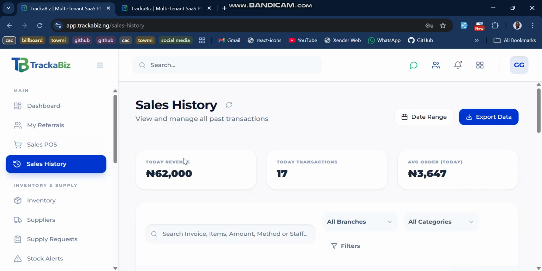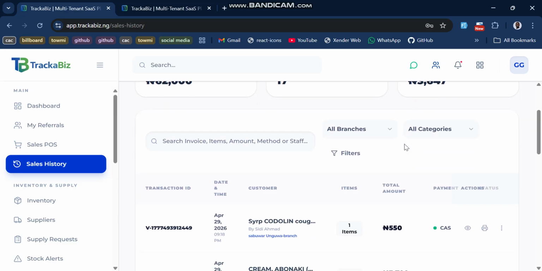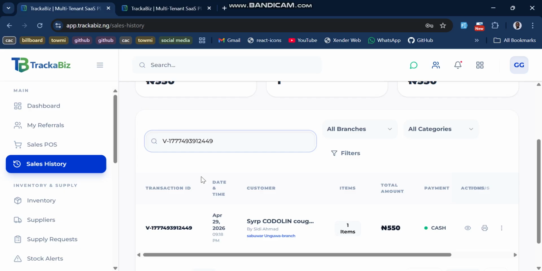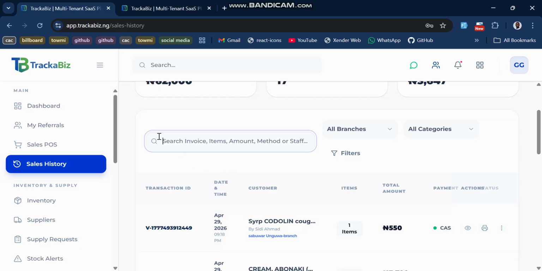So today they made a total revenue of 62,000 and a total transaction of 17,000 and an average order. If you divide 62 by this 17, it gives you this 3,647. So you can export your data. This is filtered by date range. So this is search. You can search via, like, let's just search via this transaction ID. You see, it will just return it only. You can search via transaction ID, you can search by customer, you can search by date.